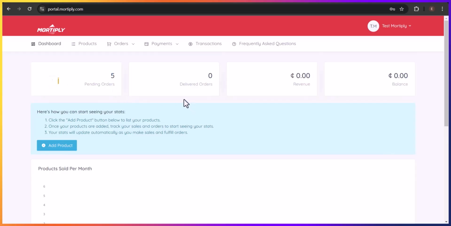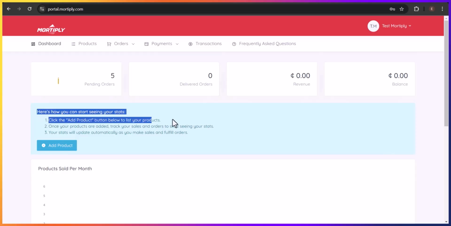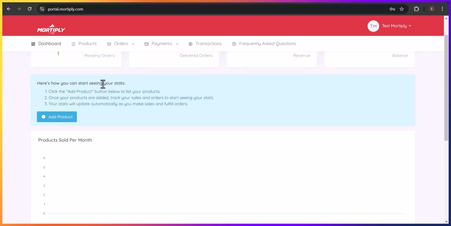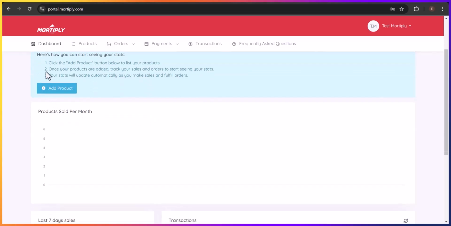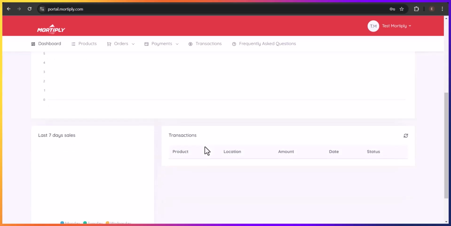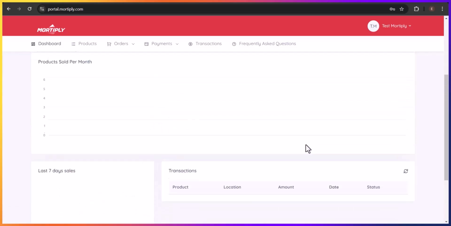So let's quickly take an overview of how to navigate on your dashboard. If you see here, the first is a dashboard, which is a default page you would see when you log in first, and you see a button here saying add a product. Here it tells you what to do. You can go ahead and read. Here is how you can start seeing your stats. So after you've added some products and transactions happen, you start seeing statistics of what is happening on transactions, and other information will be readily available here for you to view.